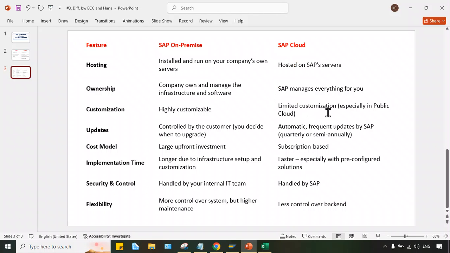So in private cloud, flexibility will be there, but in public cloud, nothing. Public cloud means, let's suppose you are living in an apartment, right? Let's suppose you have the ground floor and there are 30 stories in the building. So if you have to make any changes, you cannot make lots of changes.